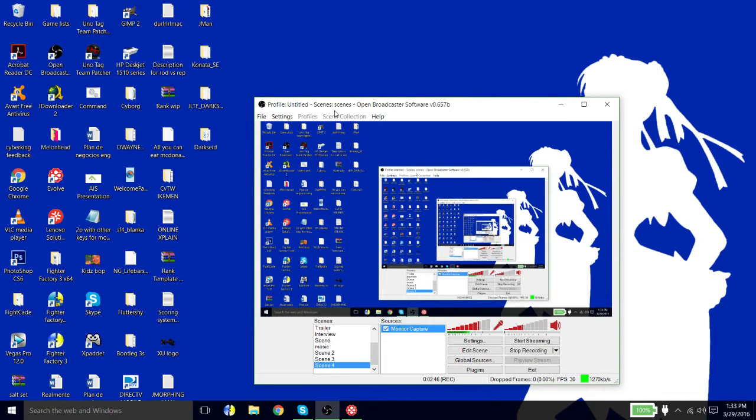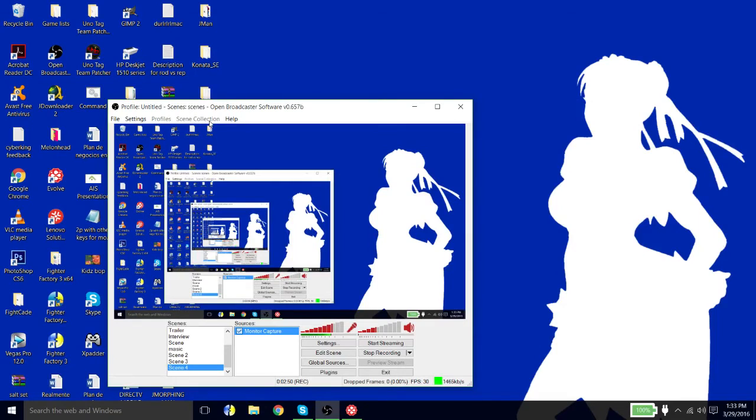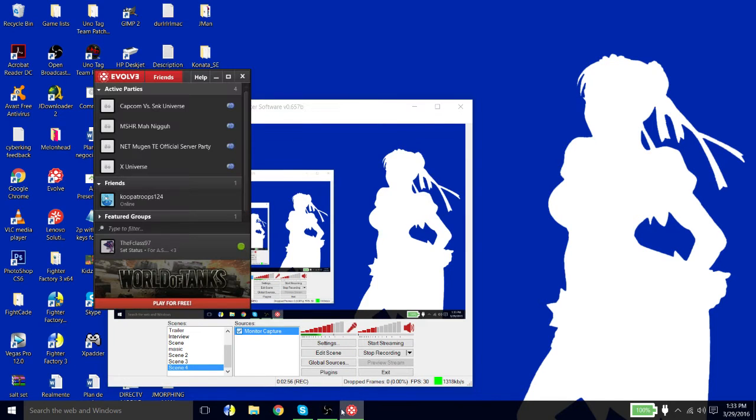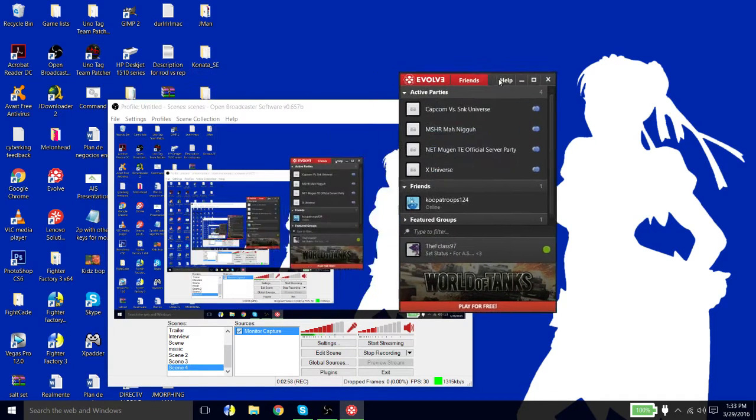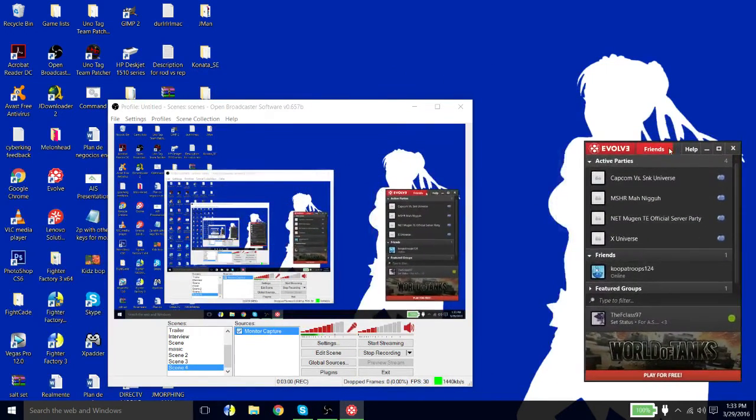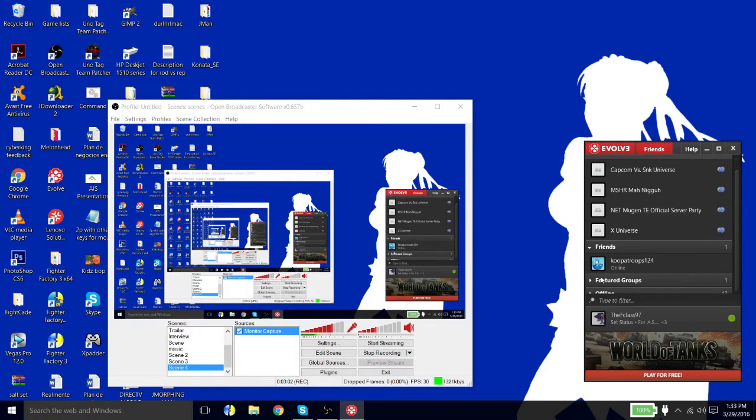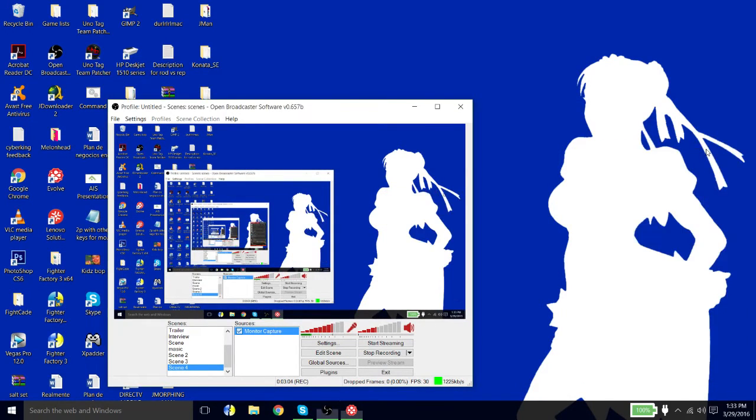Now, if you don't know how to port forward, it doesn't help you, or you just don't want to port forward, which I can understand, there's the alternative, which is using programs. There are tons of programs out there, but the one I highly recommend is Evolve. Evolve allows you to create groups to play with certain people. Now, let's explain how this works.